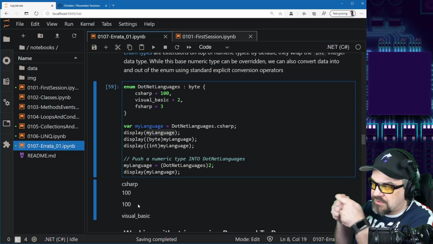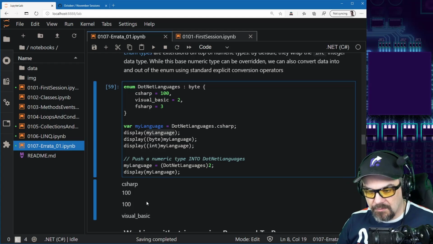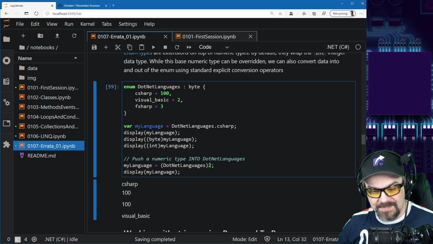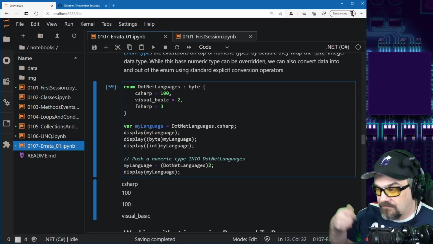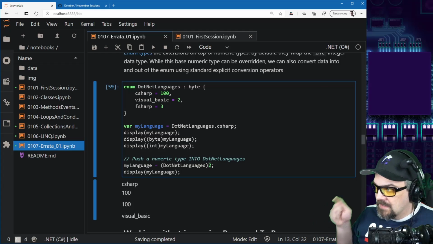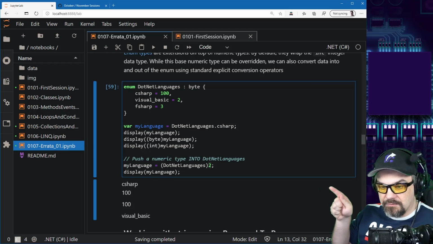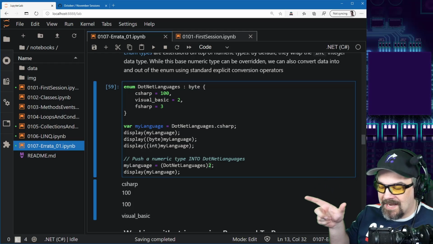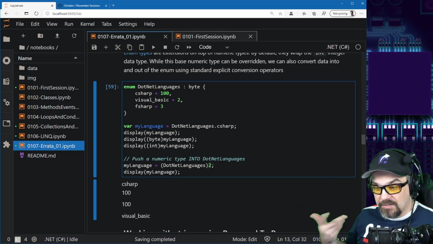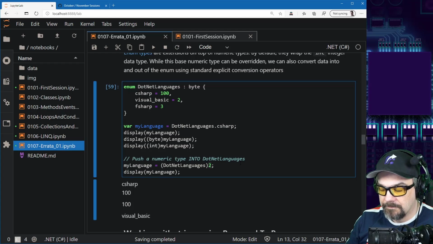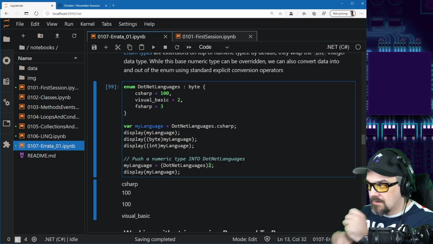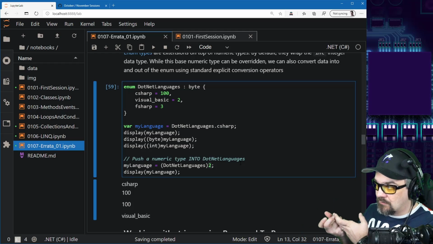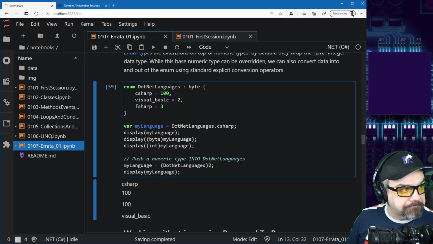And I can push values back in. So if I stored the number 2 in a file or in a database somewhere and I want to turn it back into Visual Basic, I tell it to cast, inside the parentheses, .NET languages, the type I want to turn that 2 into, and it becomes Visual Basic now, and it'll work appropriately when I do tests for .NET languages Visual Basic.